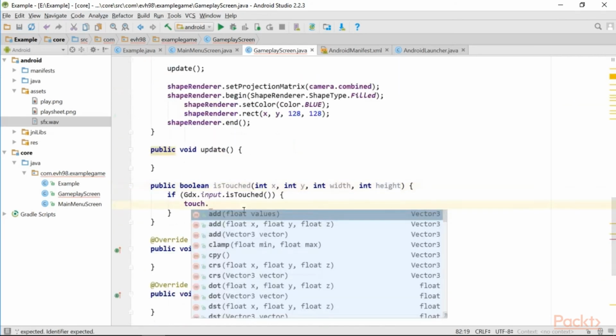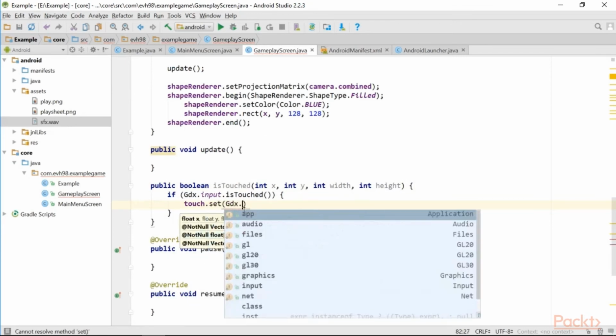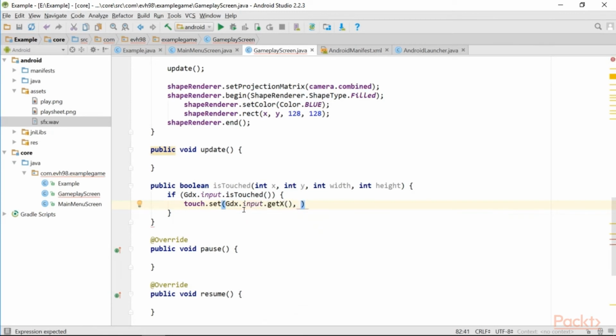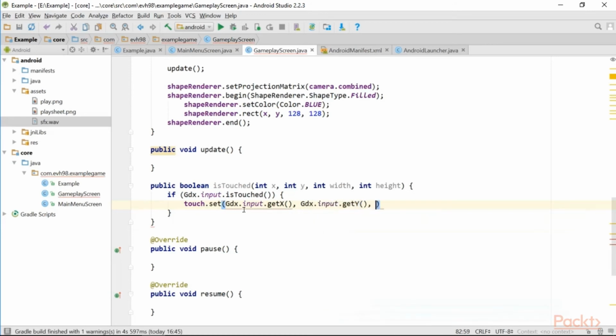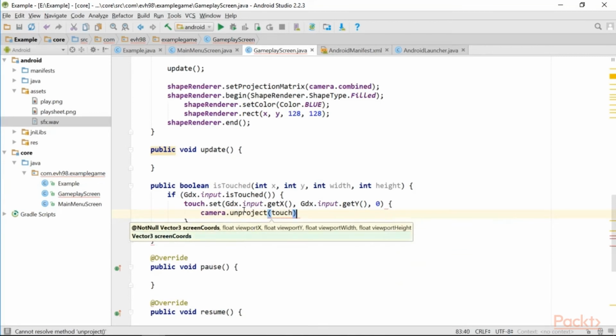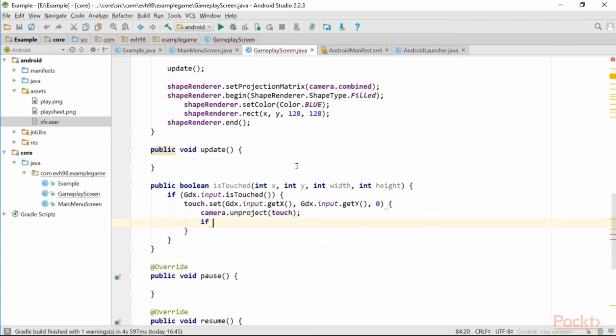If it is touched, then we're going to set our touch to whatever the x coordinate of our touch was, and same with our y coordinate. And we're not in 3D, so we don't need a third value. If that is the case, then camera.unproject touch. Because the orthographic camera works for different resolutions, it needs to actually convert all of this.